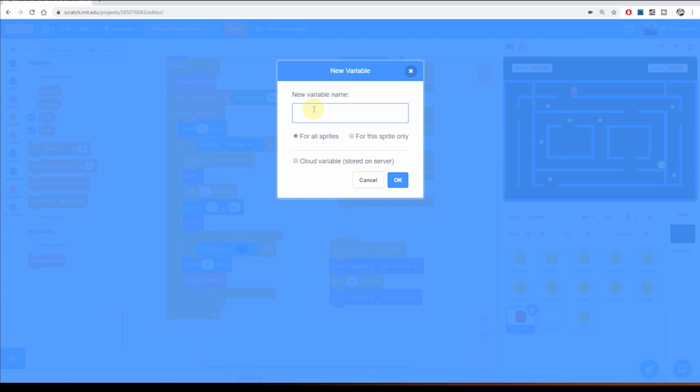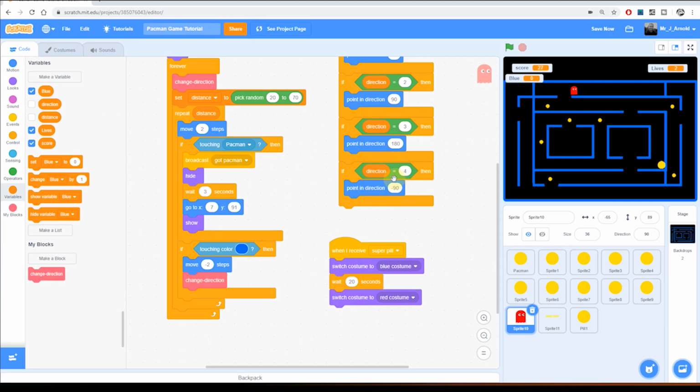So what we're going to do here is use the name blue. We're just going to have this variable called blue, and we can't put true or false into it. All we can do is put either a 0 or a 1 into it. So a 0 will be off and a 1 will be on.